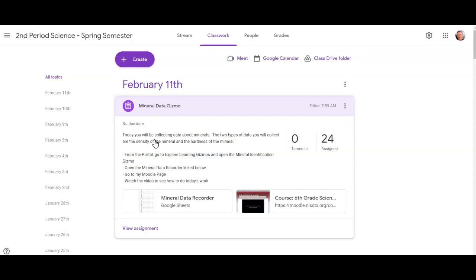To do this work, you've got to do a few things. You've got to go to the portal, go to Explore Learning Gizmos, and open the Mineral Identification Gizmo. Then you have to open the Mineral Data Recorder, which is down here. It's a Google Sheet. And you also have to go to my Moodle page because there's a handy calculator or two calculators there that you're going to be using. And then, of course, you want to make sure you watch this video to see exactly what to do.